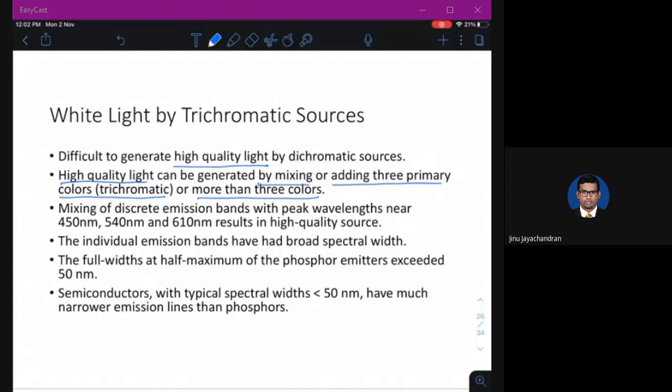So which are all these colors? We usually mix 450 nanometer, 540 nanometer, and 610 nanometer, and this will give a high quality source. This is a theoretical peak wavelength set. Now the problem is, is it practically feasible? Can we generate all three wavelengths in a single chip?